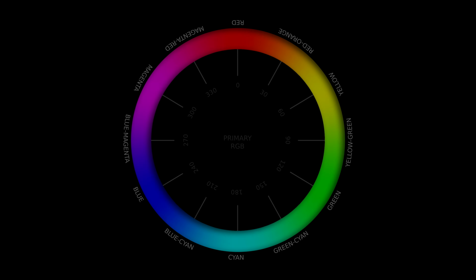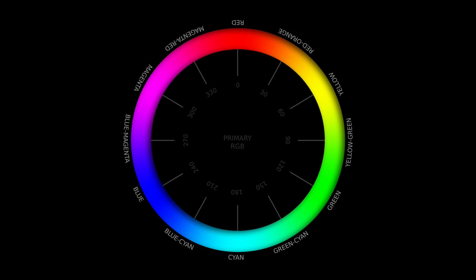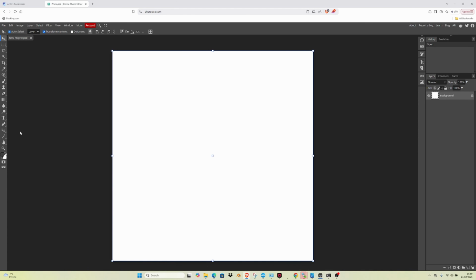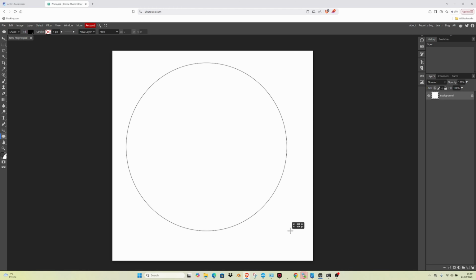So you want to create a hue wheel in a graphics program like Photoshop or Photopea. Let's get to it. Let's start by drawing a round shape, holding down Shift and Alt to make it a perfect circle and to draw from the center.